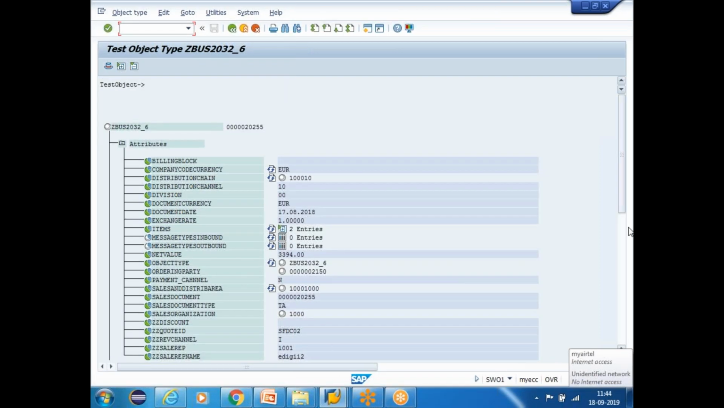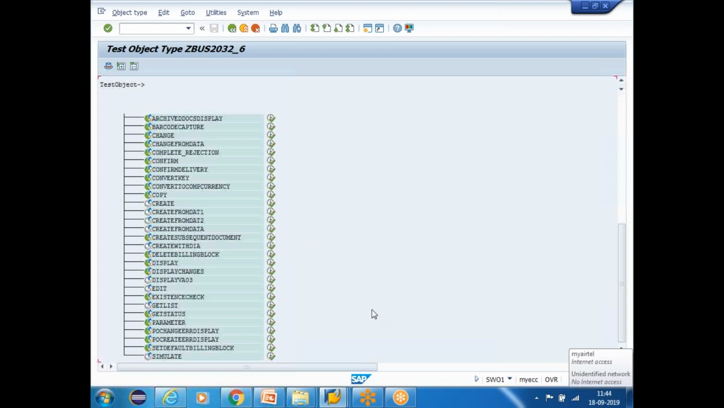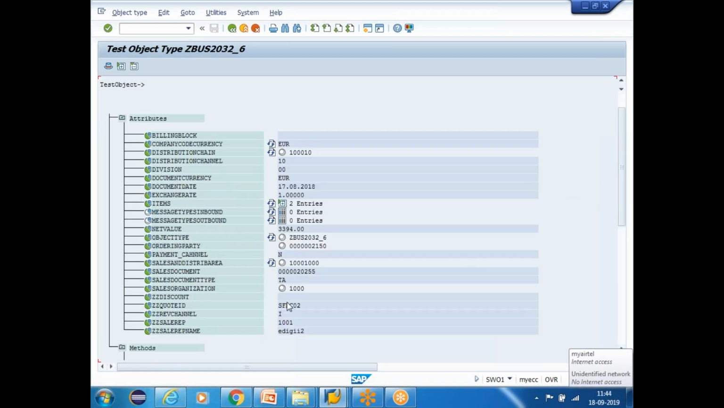it is instantiated. And if you see the custom things, guys, where are the attributes? See, guys, I have my own custom fields. It's a quote SFDC. The quote ID is SFDC02. Revenue channel, sales rep name, sales rep number, and also there should be another field as well, payment channel. Yeah, you see there is a payment channel, and also there is a revenue channel.